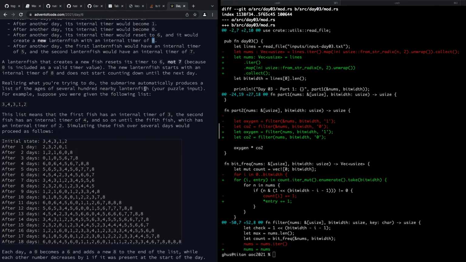Realizing what you're trying to do, the submarine automatically produces a list. How does it know? Of ages of several hundred nearby lanternfish, our puzzle input. For example, suppose you were given the following list.